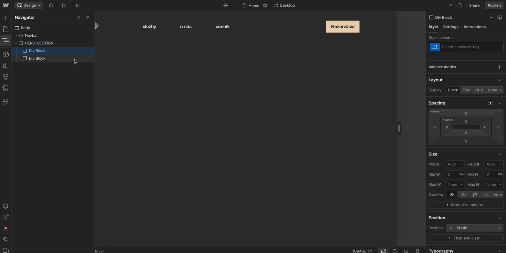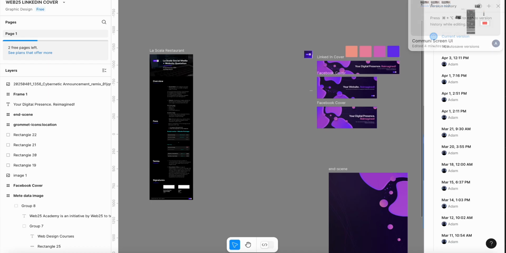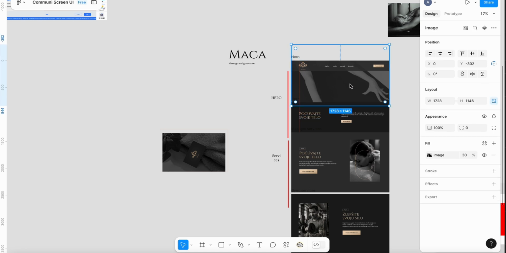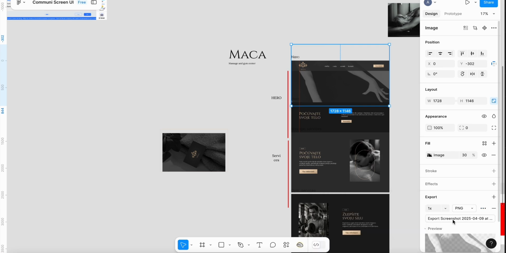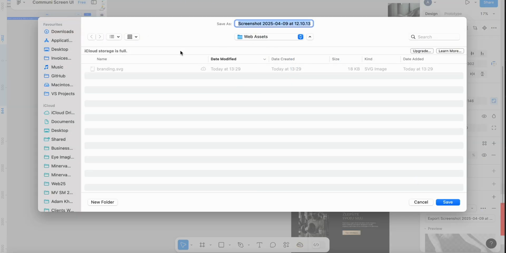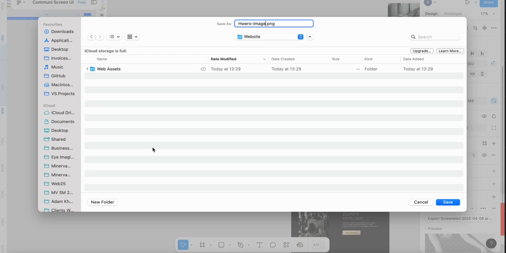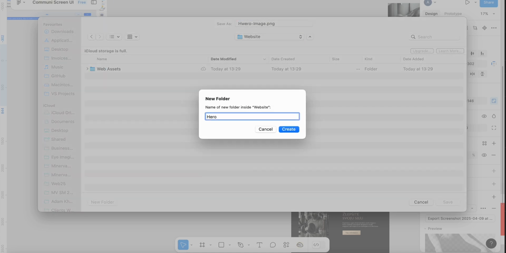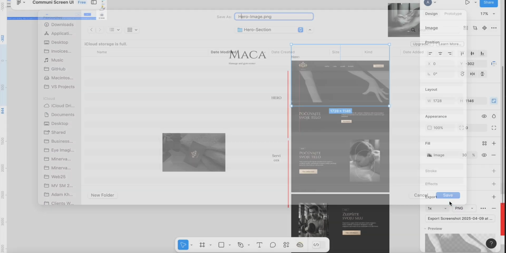So back again, we got these two, why we are here. I will close this. We have this 1 and 2. So here we need this beautiful image. I will just export it in PNG, maybe 1% only for now. And I will add it here, hero image. I love to be organized, so I will add here, oops, not here. Actually, I will go back. Hero section. So I will have here the hero image.